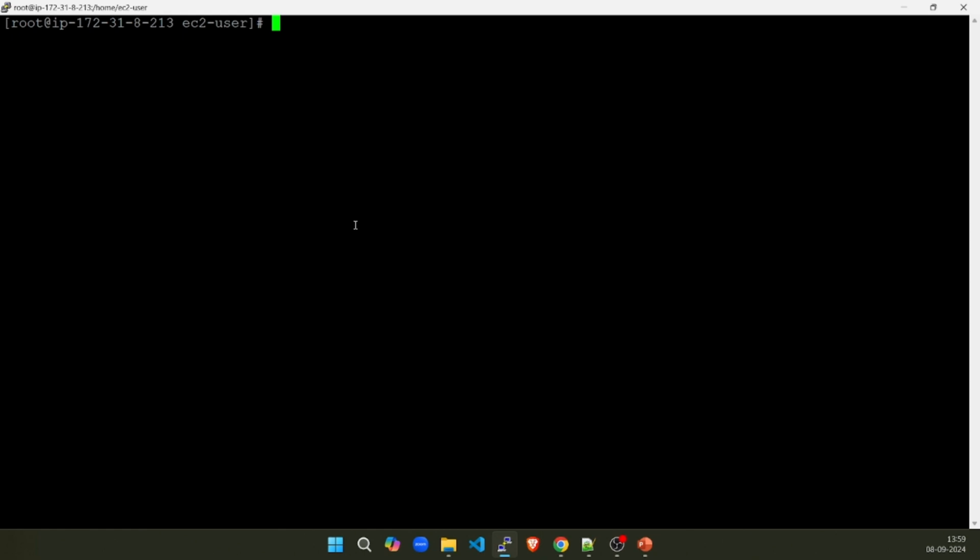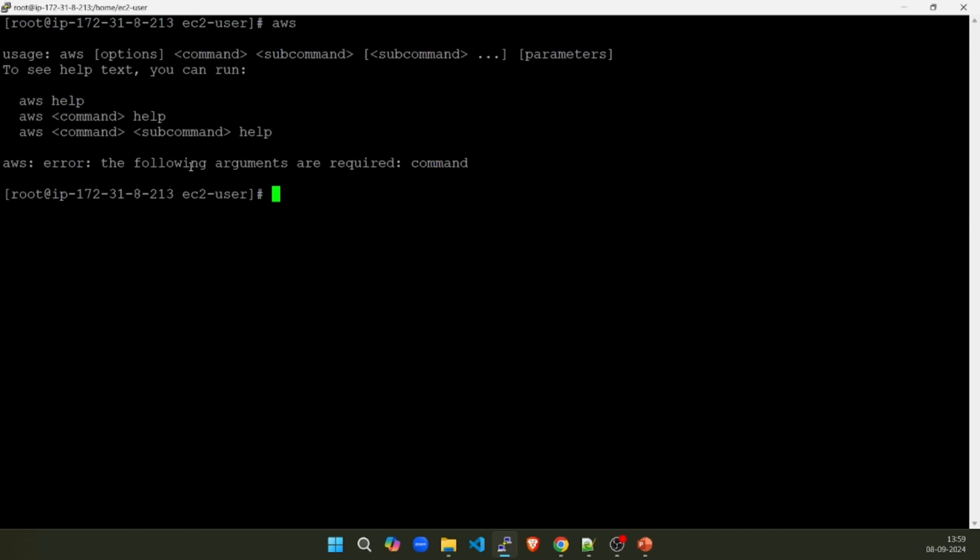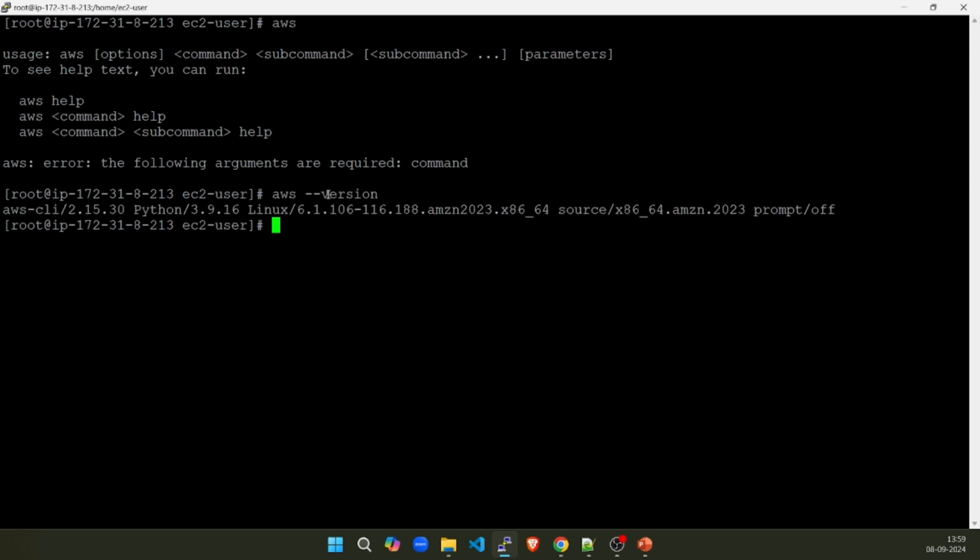Now first we need to check whether AWS CLI is configured or not. At the time of instance creation, I selected Amazon Linux. By default, AWS CLI is installed on this machine, the Amazon Linux AMI. So we can check that by typing aws and pressing enter. It says the command is incomplete, but we can see that AWS is installed, or we can check with --version. So it is showing that the version is installed.